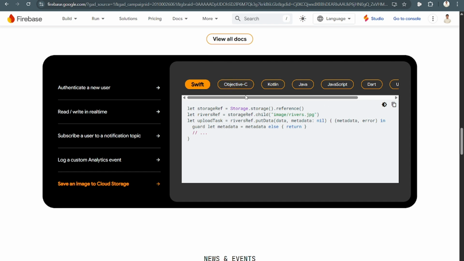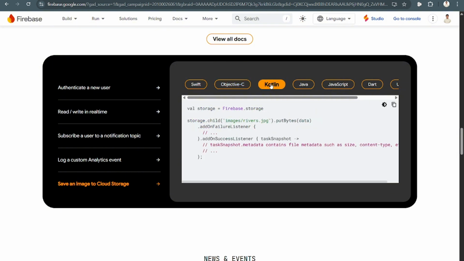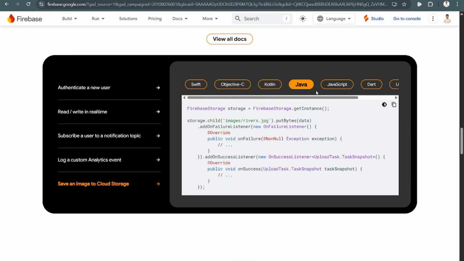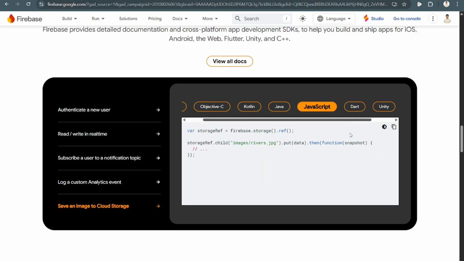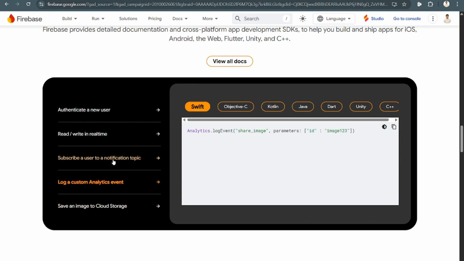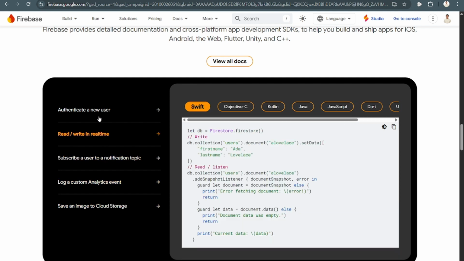So this is what that will look like. This is what it looks like in different programming languages. So you have Java, JavaScript. So this is the type of thing that Firebase provides you with. So instead of being stuck with other things, you can focus on things that matter for your website. Basically, that's what Firebase does.